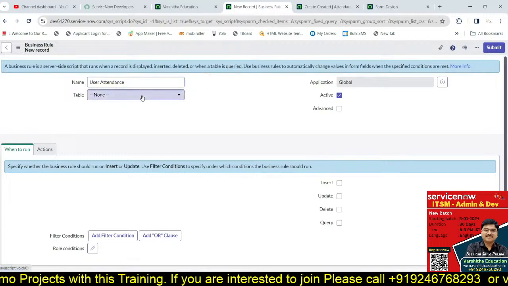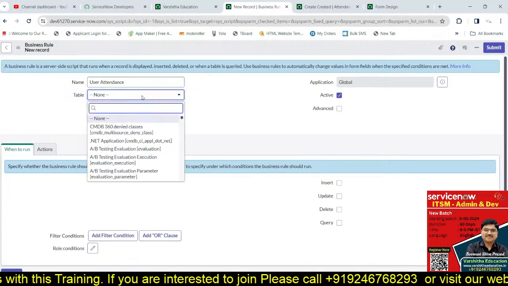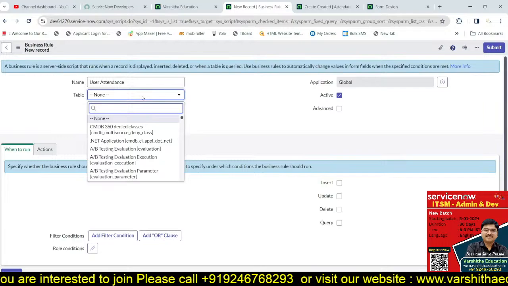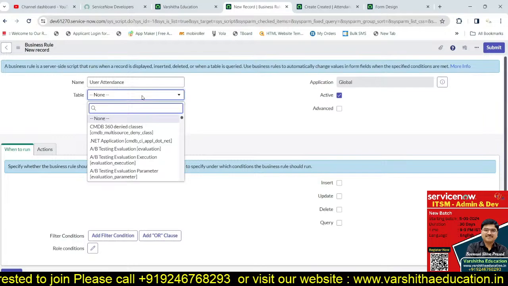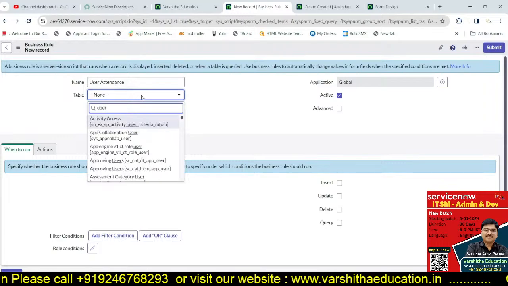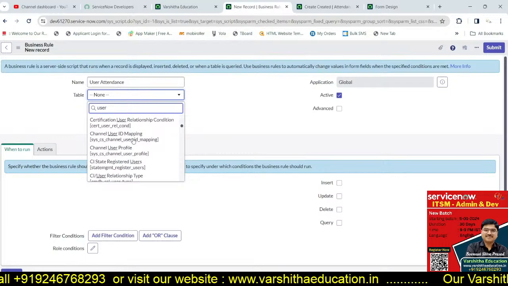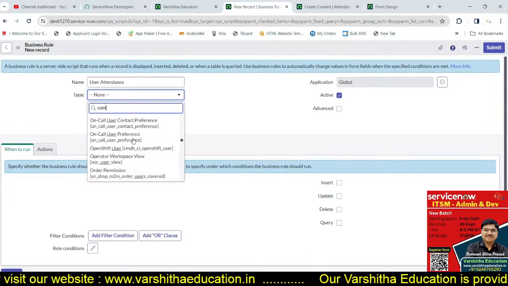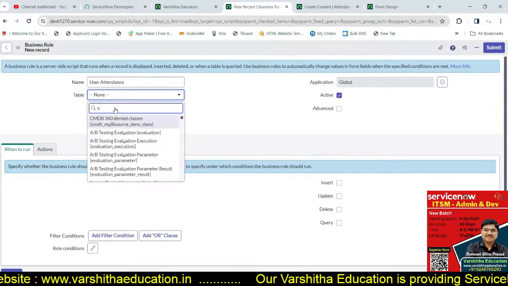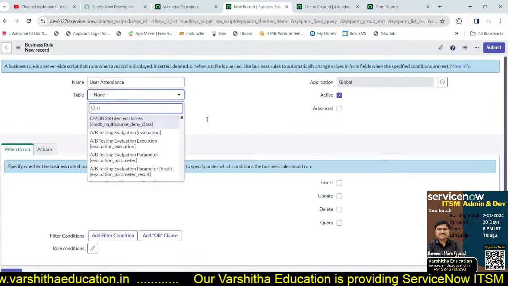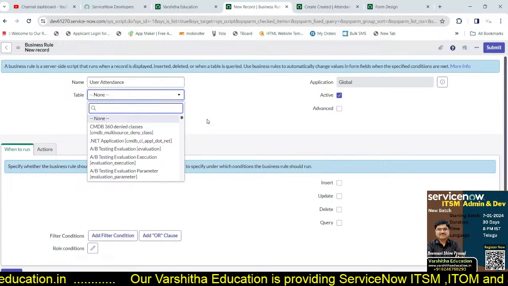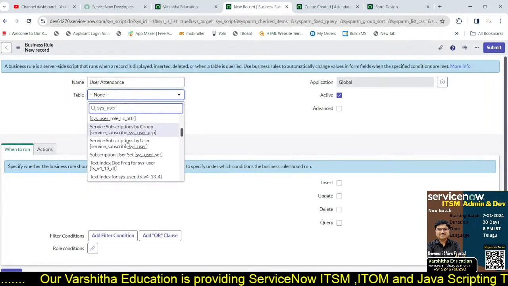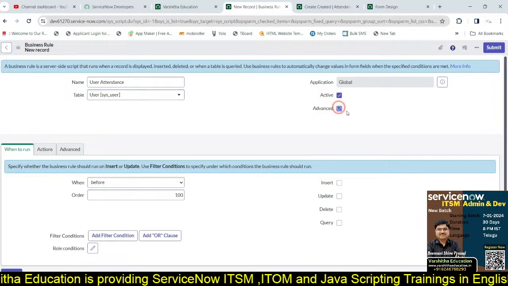User attendance, and the table is, now we no need to use the attendance table, because the record has to be created in the attendance table only, but not for the user table. That's the reason we need to check the conditions in the user table. So I need to use the user table information, sys_user. Where is sys_user? Just a minute. Sys_user, yes, sys_user, and advanced one.